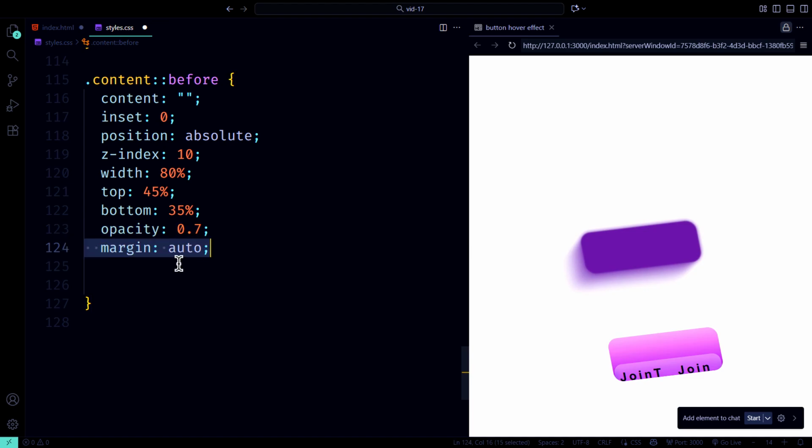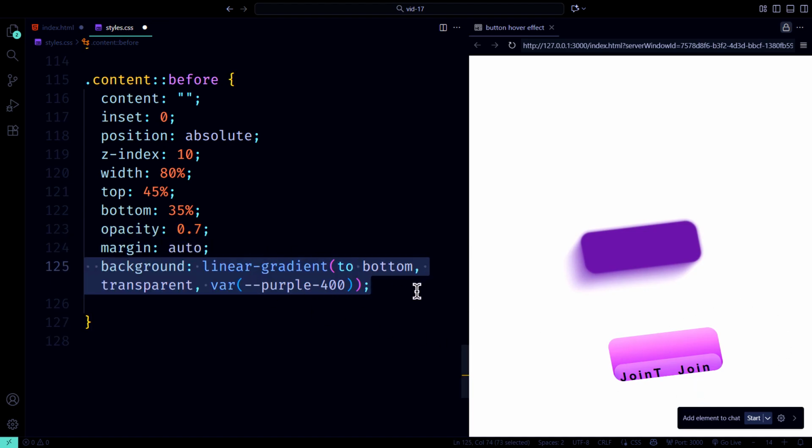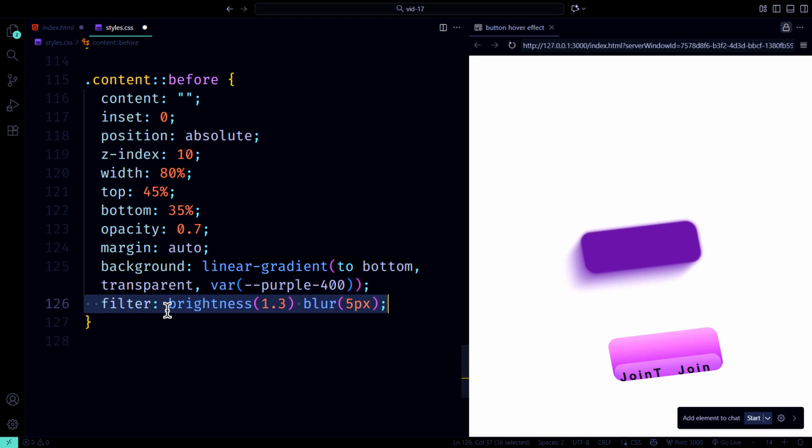Opacity is 0.7. Margin is auto, so it centers vertically. The background is a linear gradient moving to the bottom from transparent to var purple 400. A filter is applied using brightness 1.3 and blur 5px.